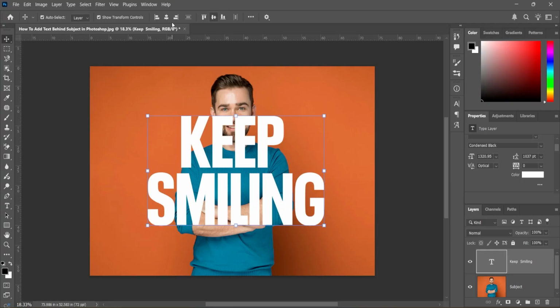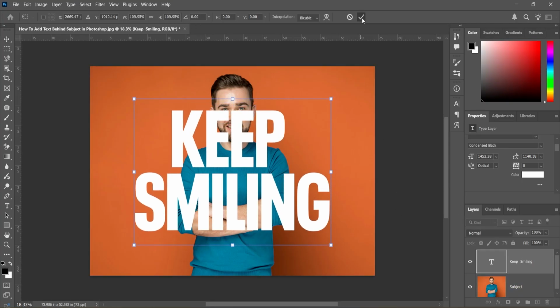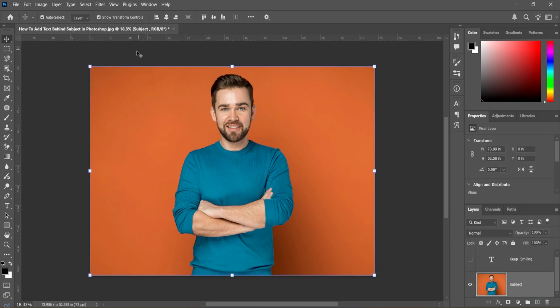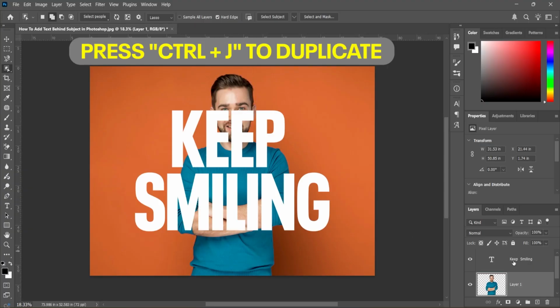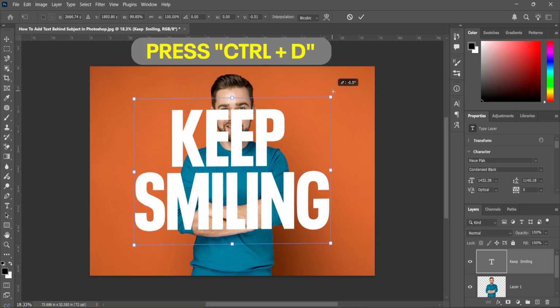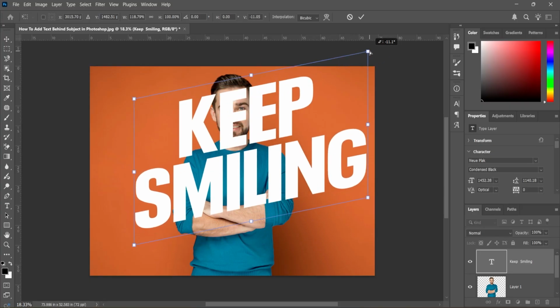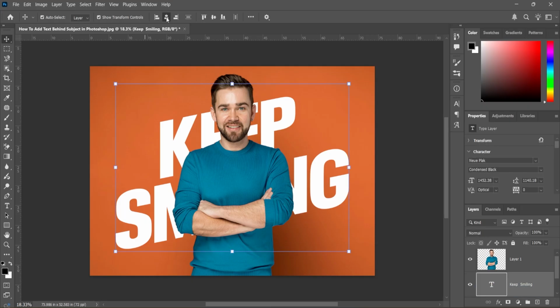Now make the text center align and I want to make it even bigger, and hit OK. Now turn off the text layer. Make a selection of the man and press Ctrl J to duplicate. And now press Ctrl T. Now place the man layer above the text layer.